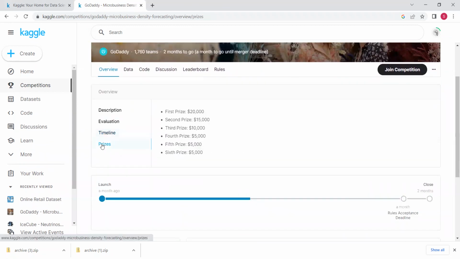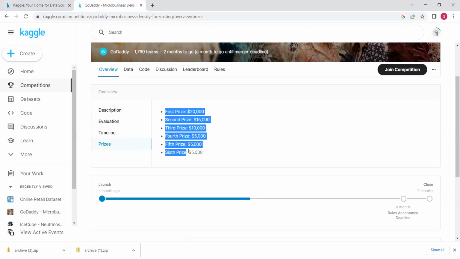And the prizes tab. The top winners will receive $20,000. Next, those who secured second rank will be rewarded with this prize. So these are the ranks. Sorry, these are the prizes. And whoever secures these ranks will be awarded these prizes.